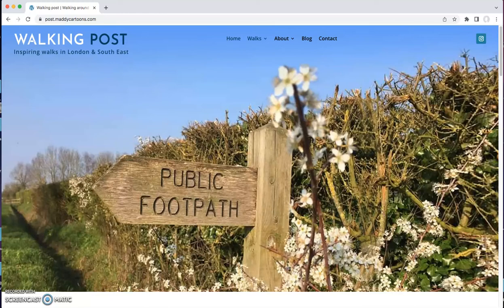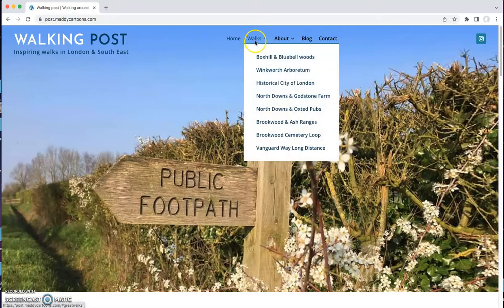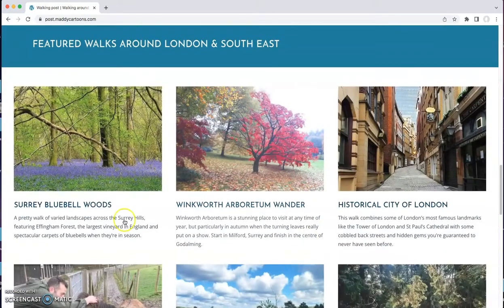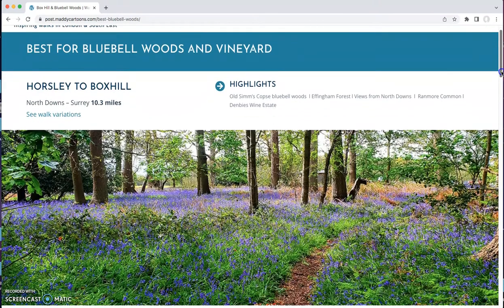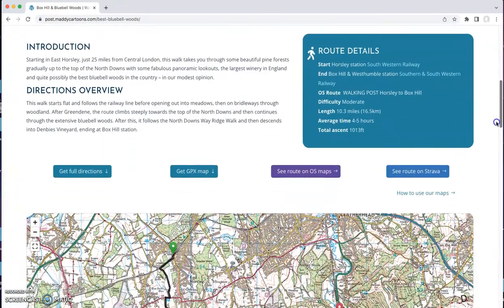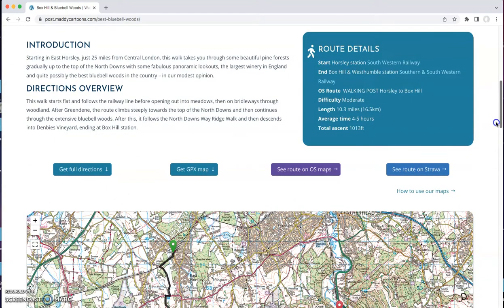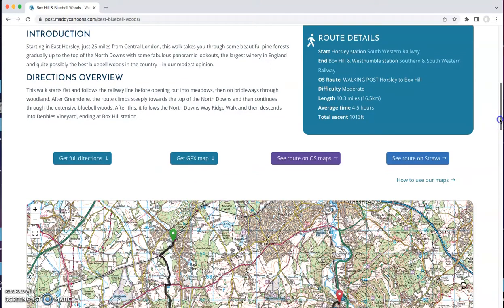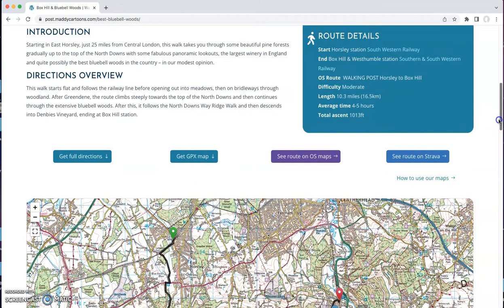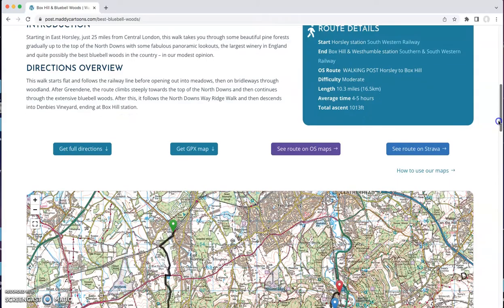I wanted to give you a quick overview of how to use the maps on our website and the walk information. So walks are all here. I'm going to choose this one. So there's some basic information at the top, distance, ascent, etc., average time. This is based on actual walking, not sitting down having a cup of tea or wandering about, getting lost or anything. Which obviously is not going to happen.